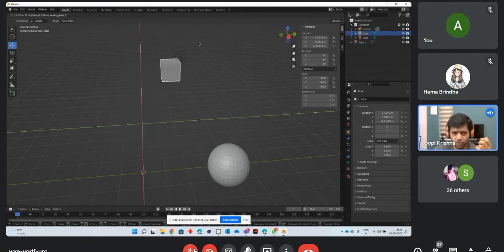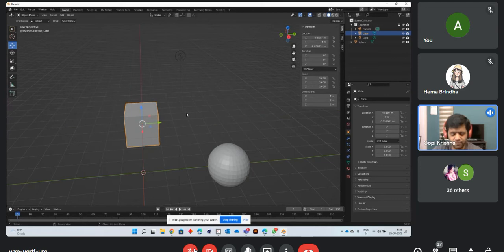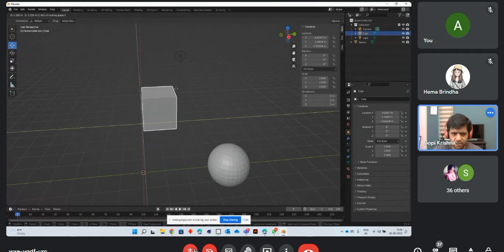So if you don't want to move on the Z-axis, then this is X and Y. So Shift Z will confine this to X and Y. It will not move on the Z-axis. So Shift Z means Z is removed. Just like that, if you don't want to move something on the X-axis, then grab, Shift X. Now it only moves on the Z and Y axes. Get it?